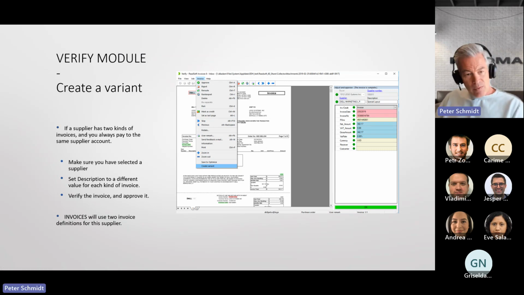Then we have another feature called variance. Variance is actually very simple, it's how you create an additional invoice definition for a supplier. Normally, we always say that there's one supplier, one definition, but you can create variance. And you create variance if you have different layouts from a customer. It could be an invoice, a credit note and an invoice. Could be two different layouts.